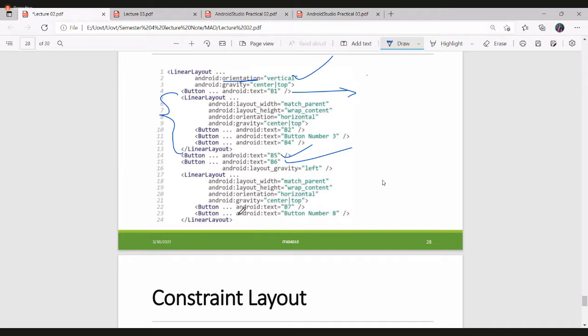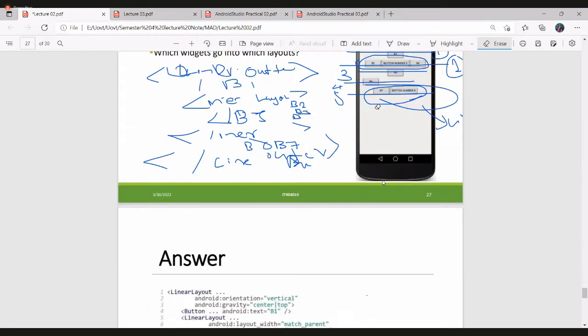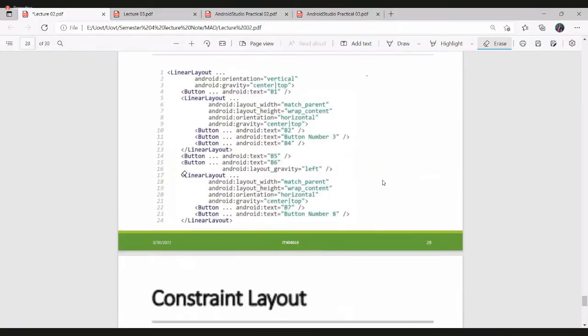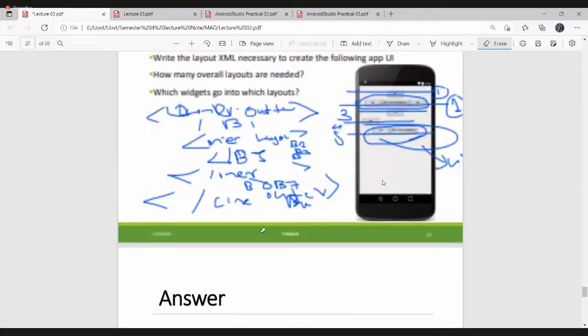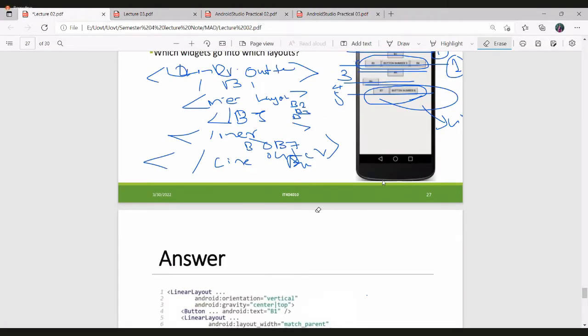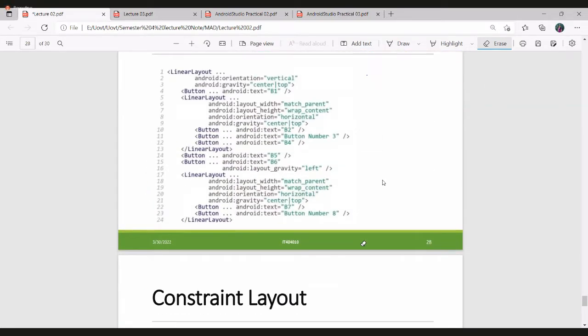Okay. Likewise, we can define layout XML according to the arrangement of this interface. Okay. So you need to have an ability to develop this kind of XML code for a given interface. Okay, I think it was clear.